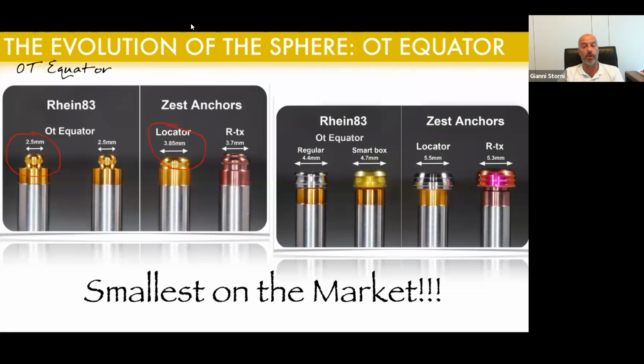But also it's important that together, assembled with the metal housing, Locator is 5.5 and Equator is 4.4, so more than 1 millimeter narrower, and that is very important to have, at the end, an aesthetical result.